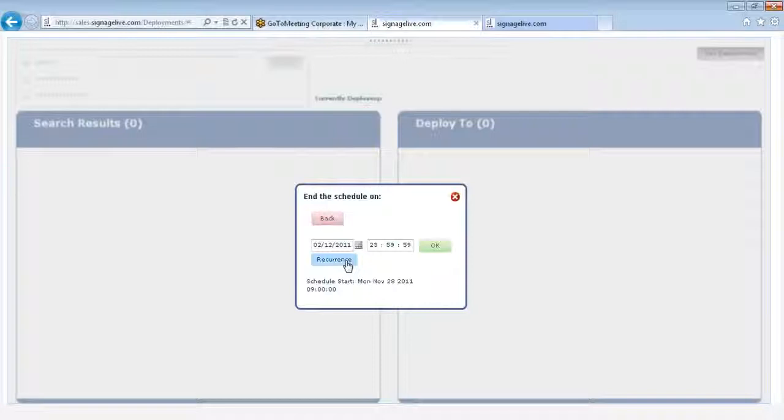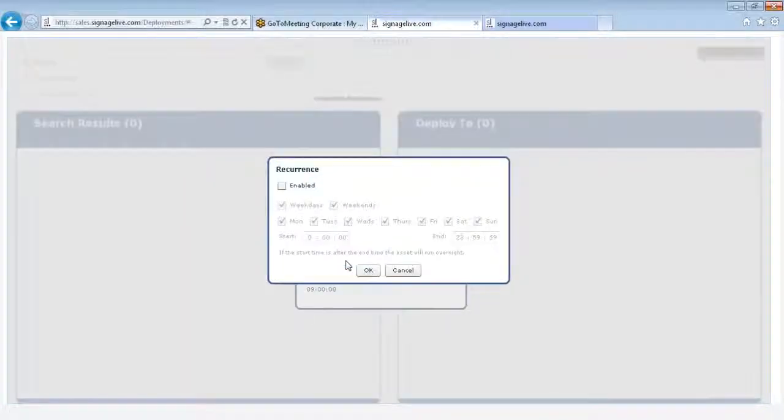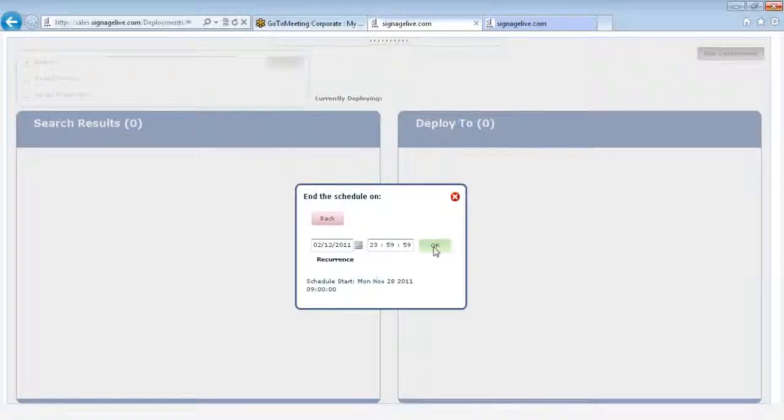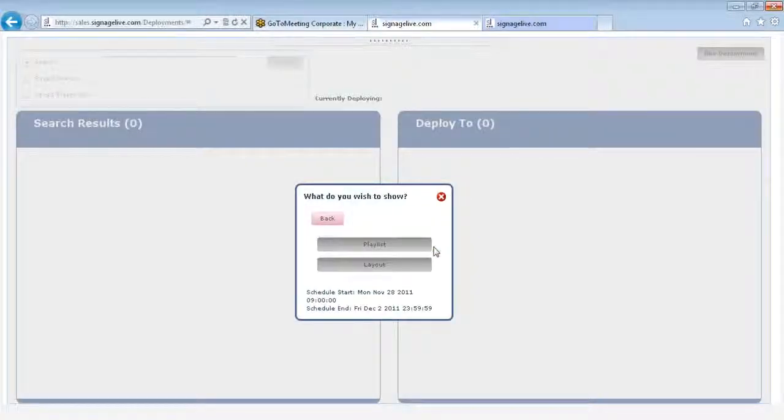And within the end date, I can actually set recurrences. So what I can say is that I only want this to play, say, weekdays, and then I can set a start time to it and a finish time. And then hit OK. So now, what do I wish to show? So we can either show a playlist or a layout.